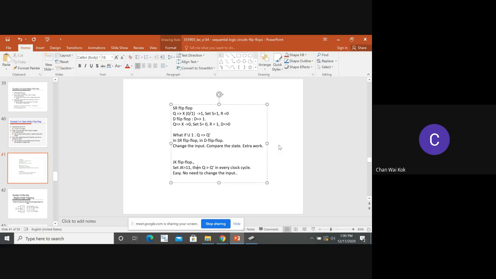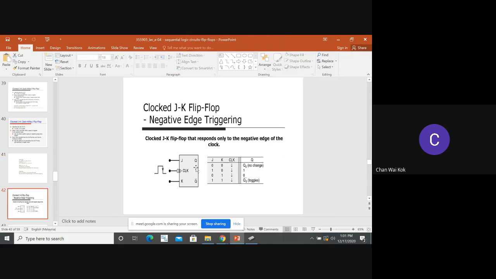You just set JK to 1, 1. Then Q will become Q bar in the next clock cycle. Easy, you don't have to change the input. Actually, not to say you don't have to change it: the input is connected to the output Q, which you do in the later design. So this is a JK flip flop.